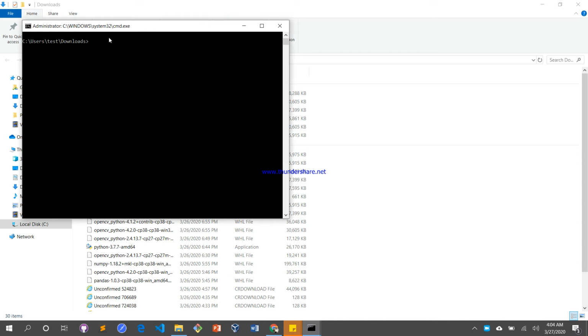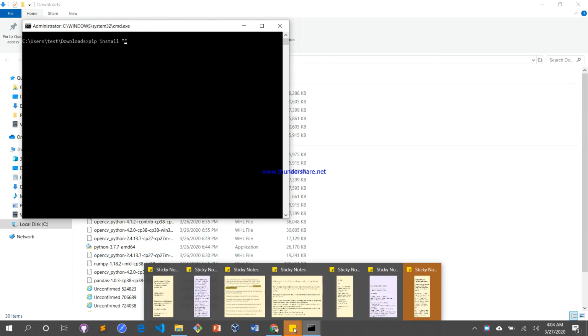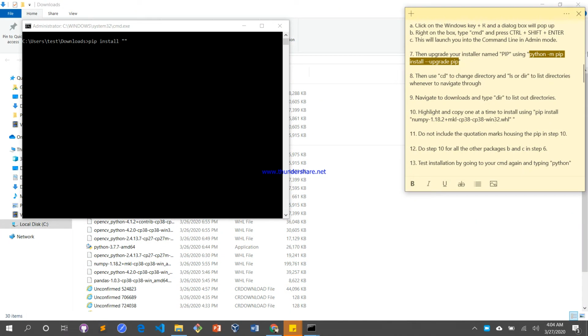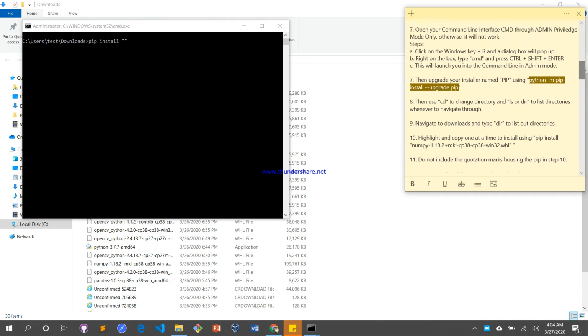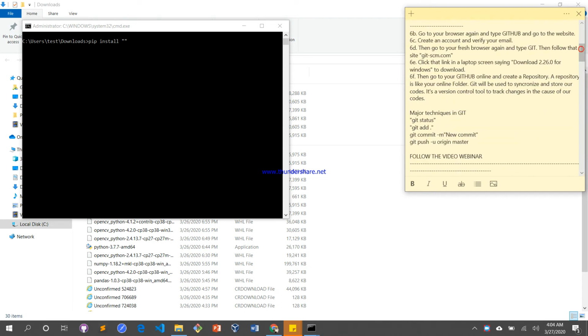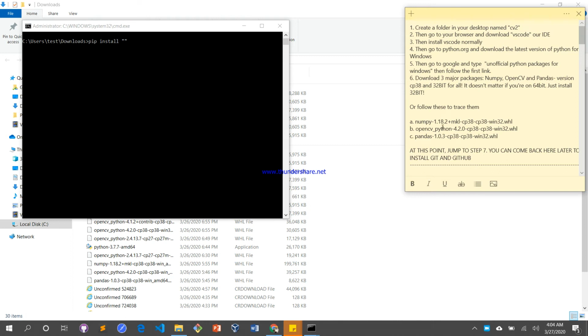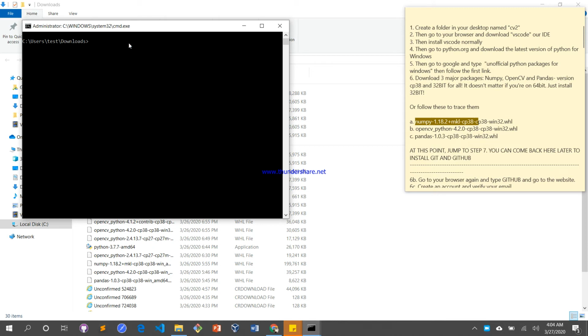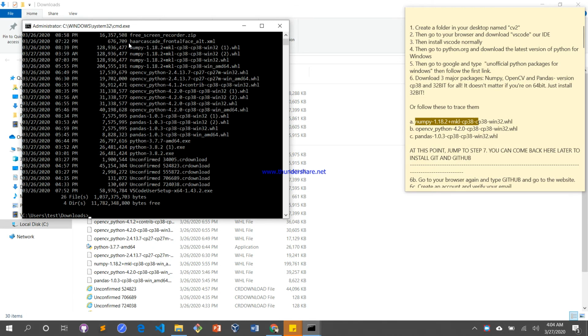So downloads, then pip space install, open your double quotation, then right in the middle we're going to install the first one, numpy, but we're not going to copy it from here, we're going to copy from here to avoid any further mistake. Say dir to view all the directories, subdirectories. So you have your numpy, OpenCV, pandas and all.